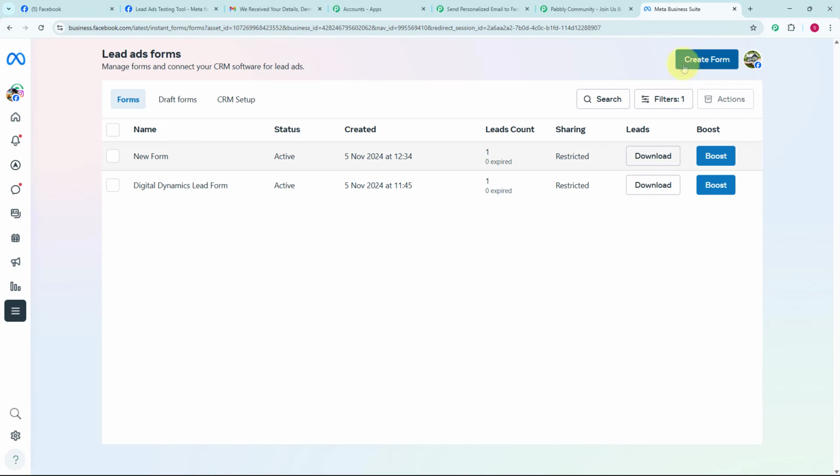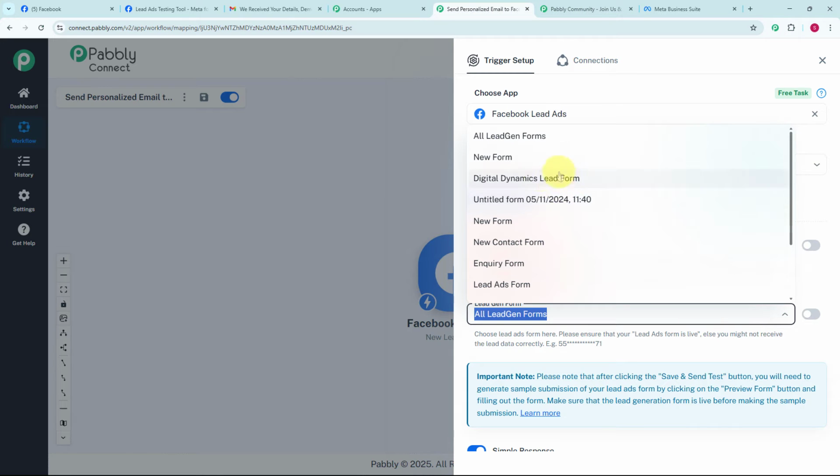So if you want to create your own form, you can simply click over this create form button, and now I am going to select my form, that is Digital Dynamic Leads form. Here I am only selecting this Digital Dynamic Lead form as I want to receive the response of only one form. And if you want to receive the responses of all your forms, you can simply select this all lead gen forms, but I am going to select this Digital Dynamics Lead form.